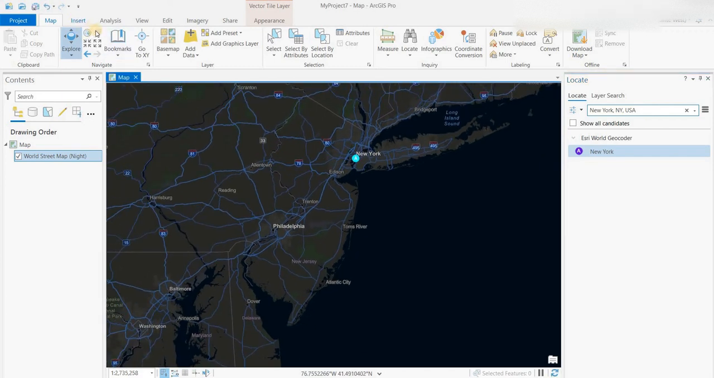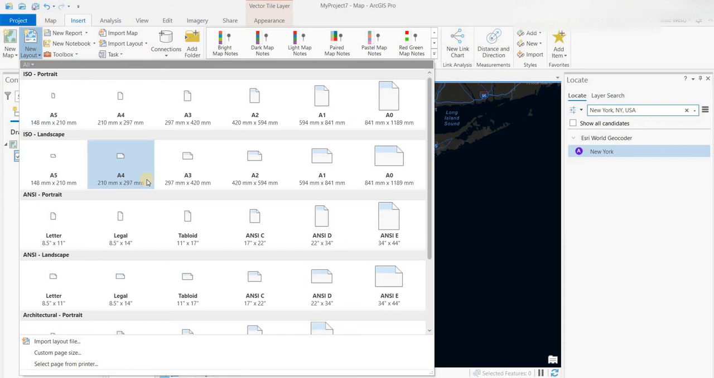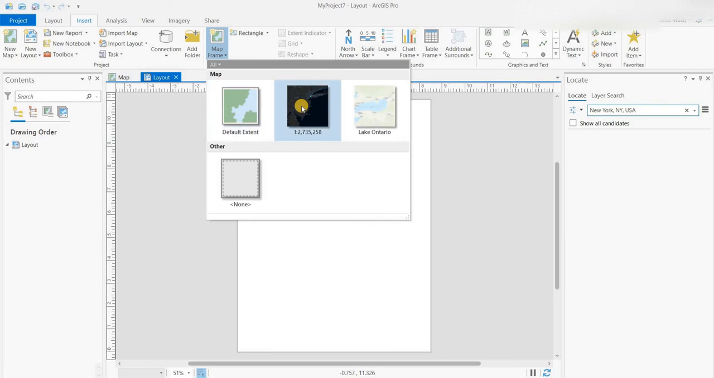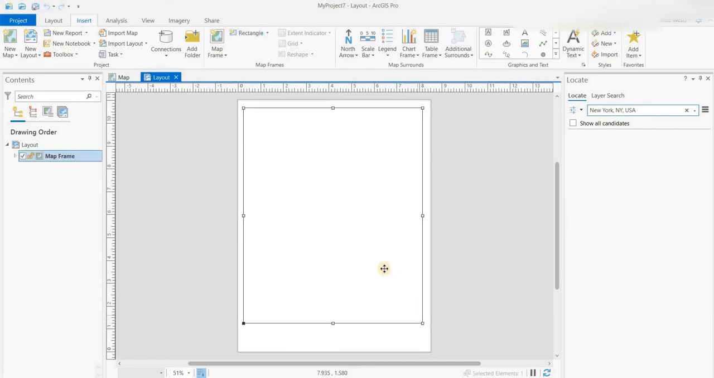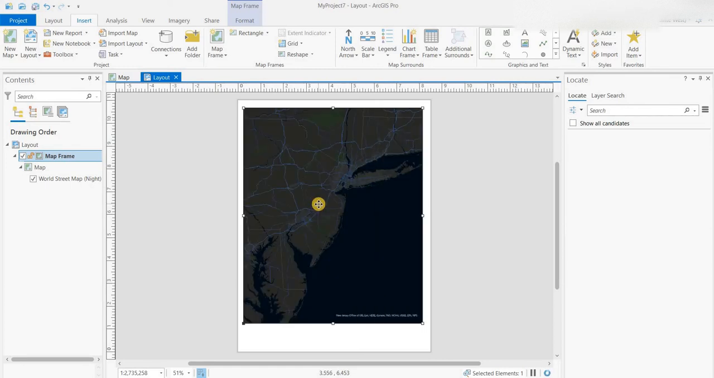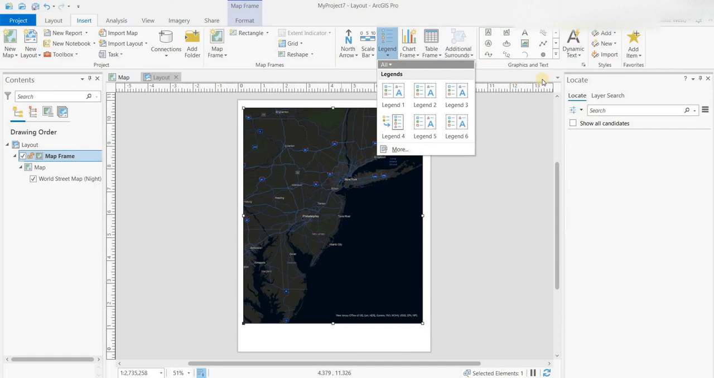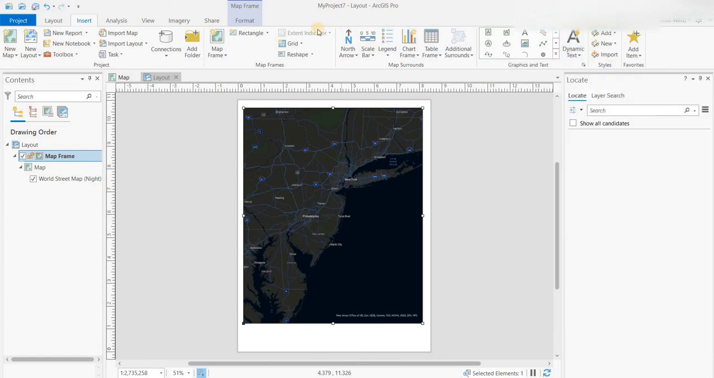If you want to create a map layout, you go to Insert, New, specify the size. And then we'll go to New, Map Frame. And there's your layout page that you can print, and you can insert north arrows, scale bars, legends, you can add titles, you can add dynamic text, and add to that map layout.